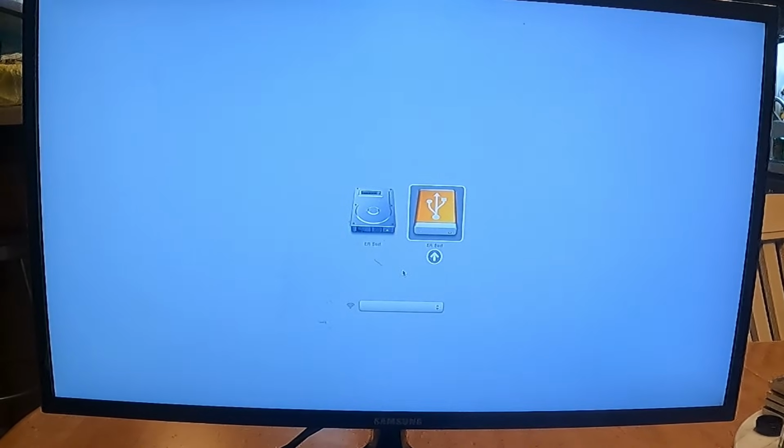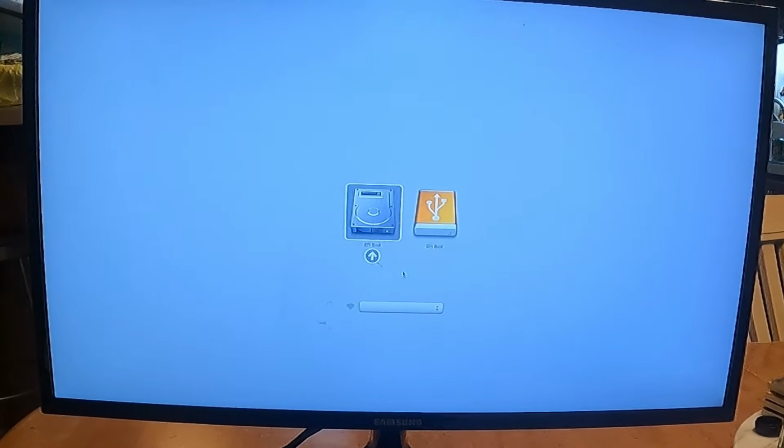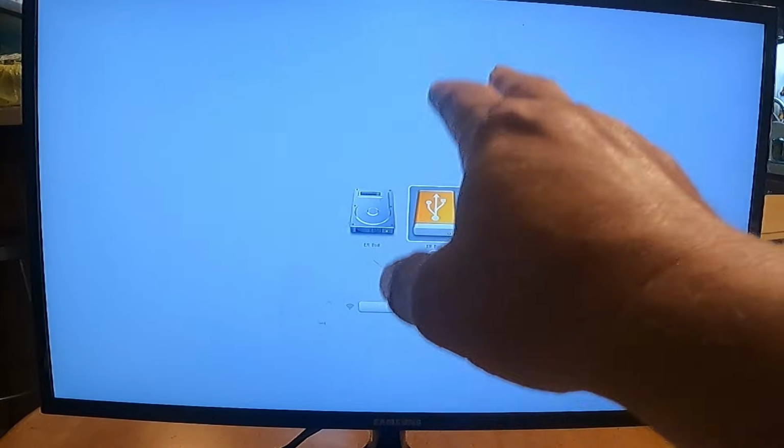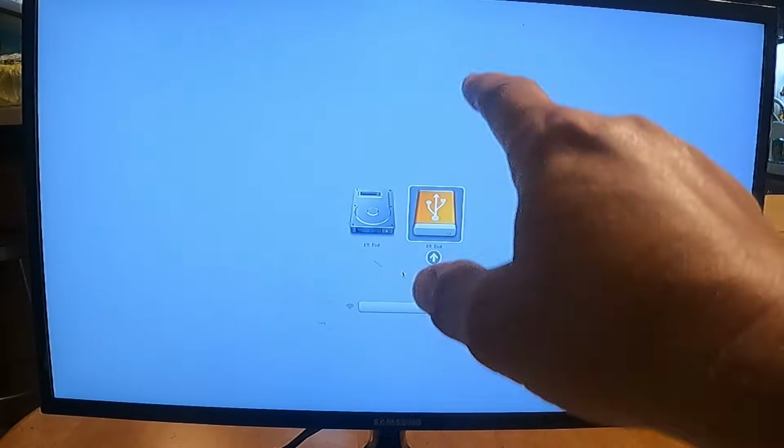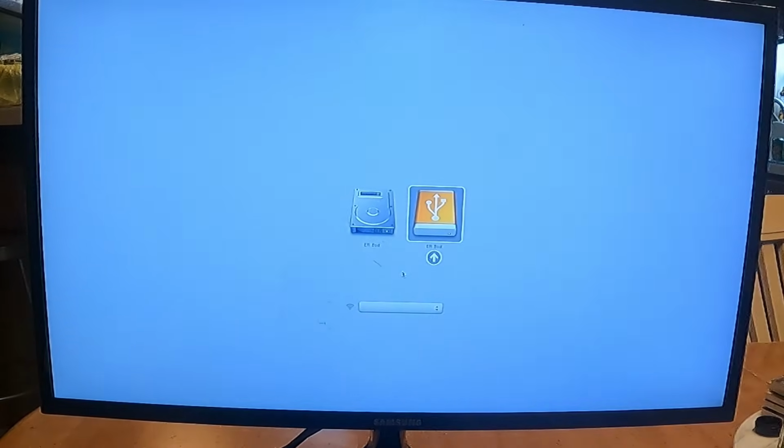Okay, you can see we got two different options. The one on the left here is EFI boot. That's the operating system that's already on the hard drive. We want the EFI boot that looks like a USB symbol on the right here. So let's go ahead and check that.